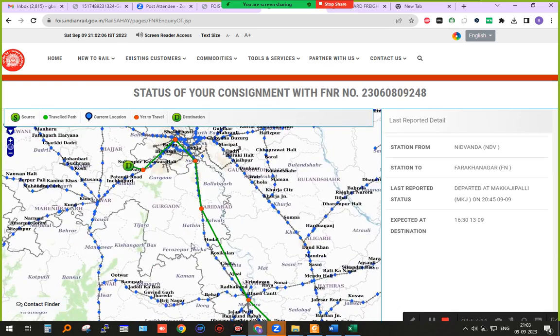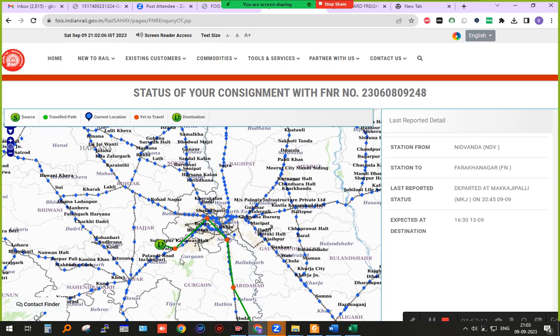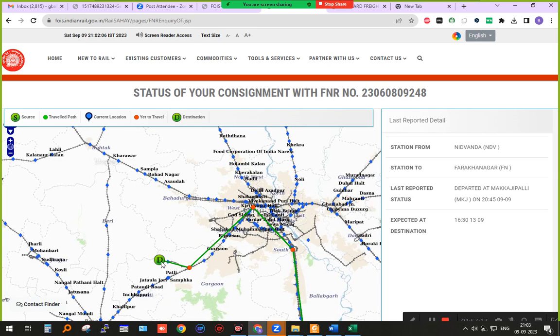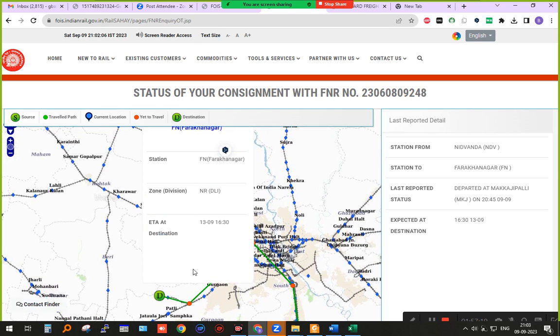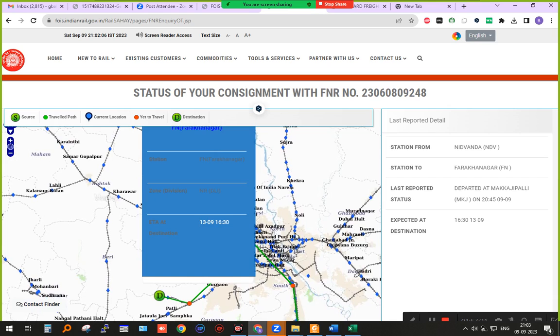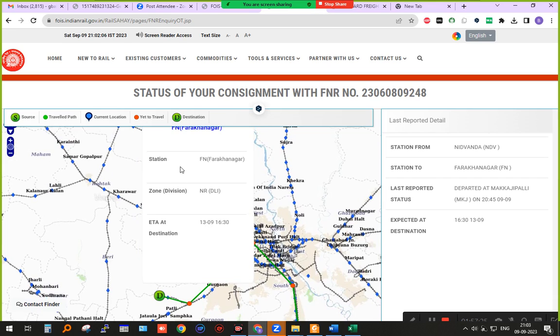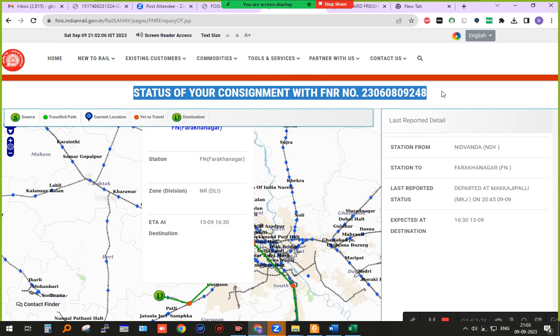See here. Oh my God. See here, this is D. Can you see the D here? Is D visible? Yes, sir, D is visible. So we can say 13/9/1630. It is telling Farooq Nagar. It is in Northern Railway, Delhi. It will go at 39. So this is the status. See here, the status of your consignment with FNR so and so.